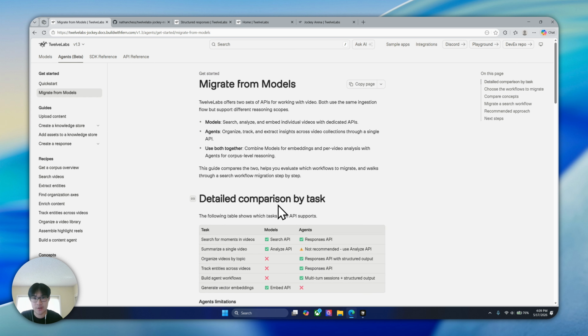The main benefit of switching over to Jockey rather than just calling Marengo and Pegasus directly is that you now have a corpus level understanding. What that means is that instead of trying to call Pegasus on, for example, the 15 videos within your video inventory, Jockey understands all 15 videos all in one go. You index all of the videos inside what's called a knowledge store, which we'll actually be able to build today. Then all the prompts that you ask Jockey will look into all 15 videos at once, rather than Pegasus or Marengo deep diving into one specific video at a time.